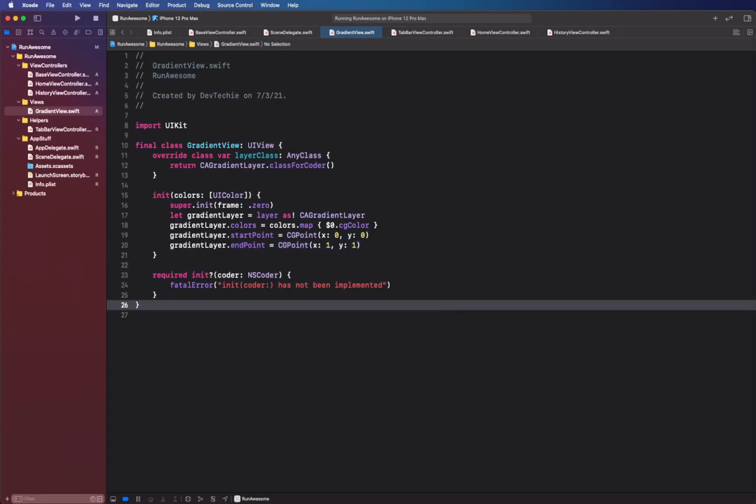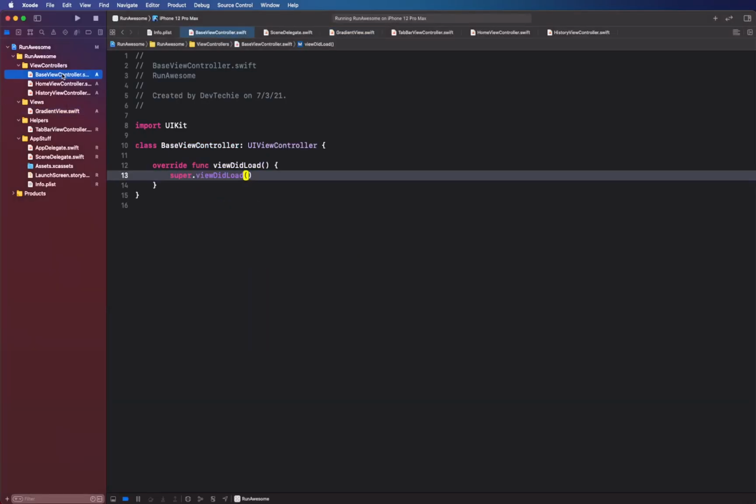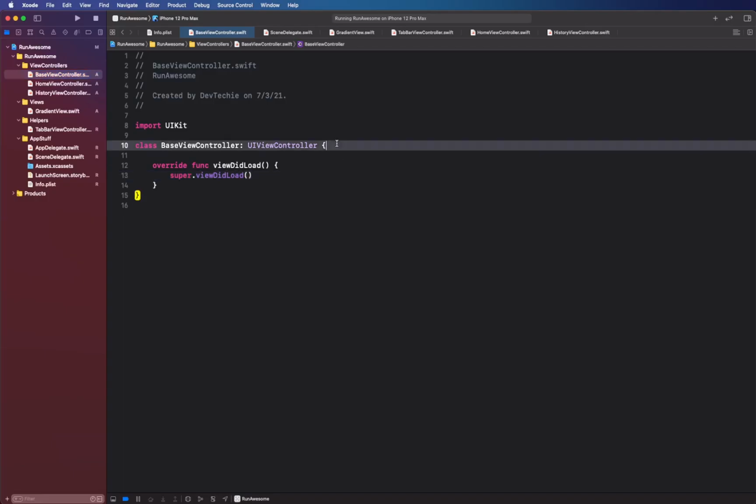This is the whole code for our gradient layer. Now, this gives us the flexibility not to have an image to be used as a background, and our view is going to be much more flexible in terms of taking over the entire screen, the resolutions and stuff like that. So we're going to go into our base view controller now, and inside it we want to create a background layer.